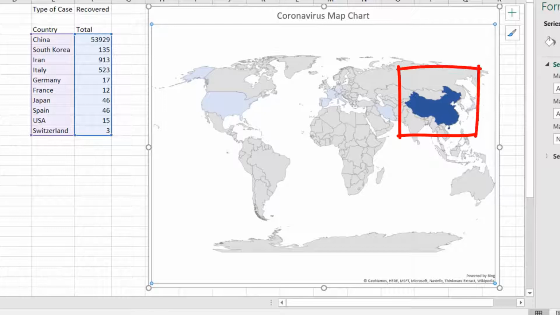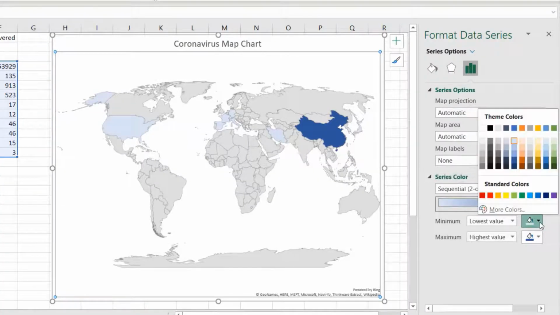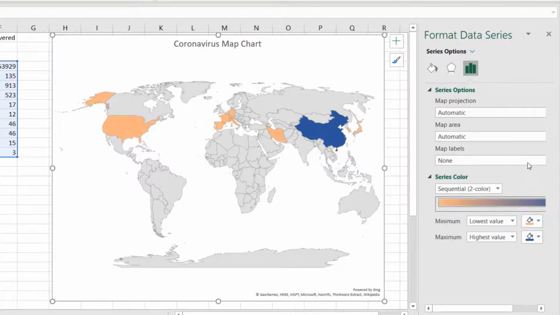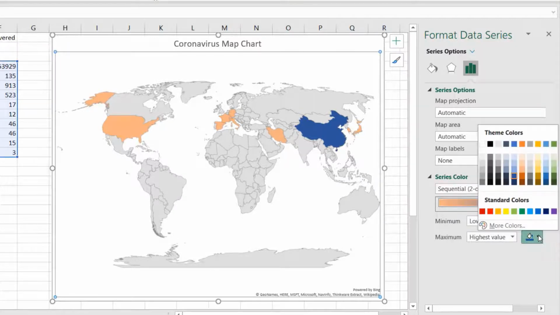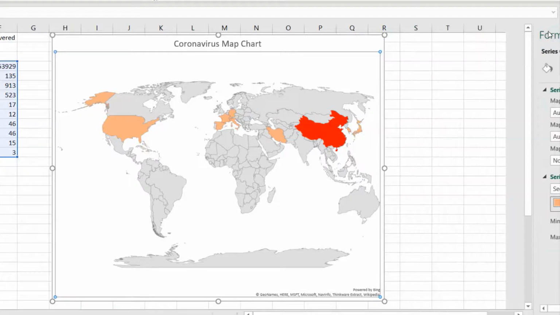China is shaded in very dark blue color since China has the largest number of cases under recovery, while the rest is in lighter blue. You can change color under Series Color. Assign the lowest value with orange while highest value with red color. Now you can exit from Format Data Series.